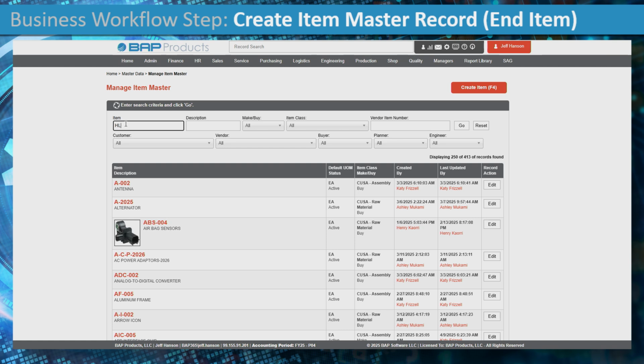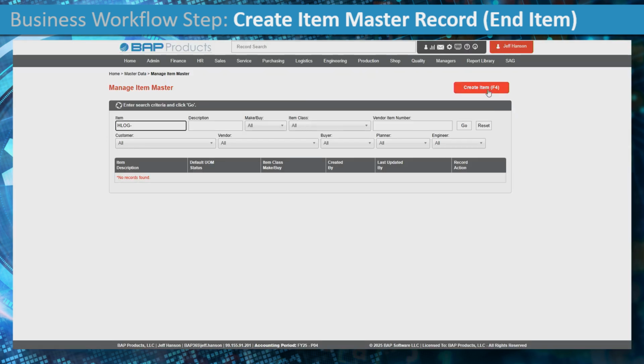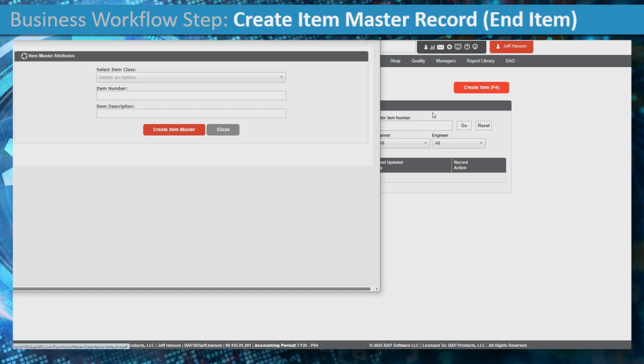create a new number. As I mentioned in the previous chapter, if you're creating a master item, I always like to test to make sure it does not already exist. So I'm going to say this is for Henry Logistics. I'm going to do HLog. There's nothing for HLog, so I'm going to go ahead and create an item.